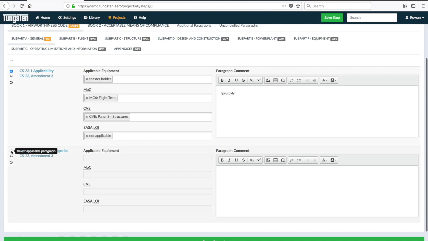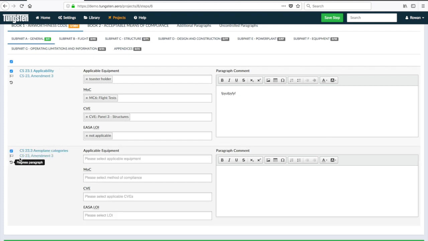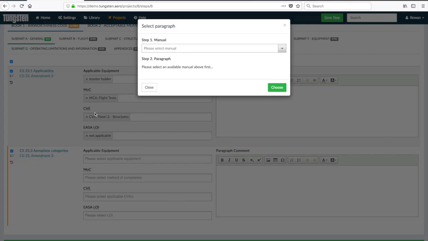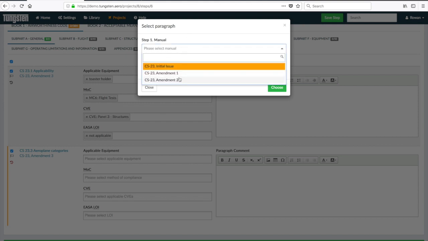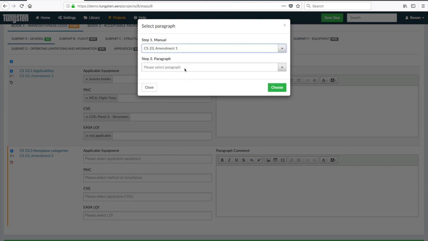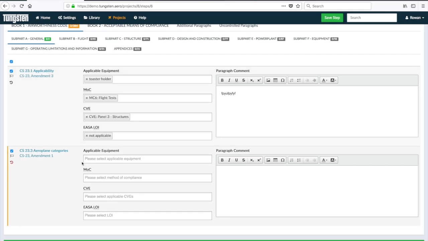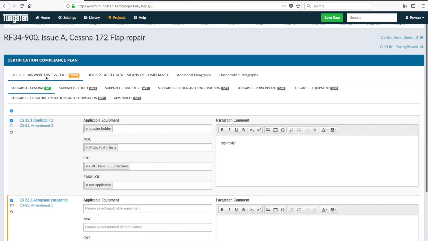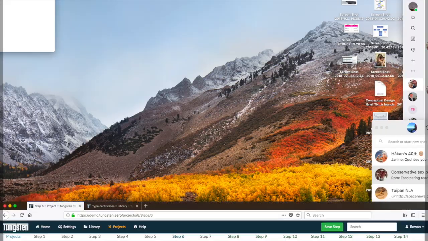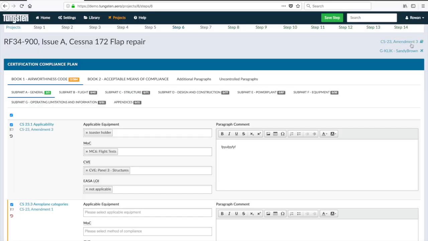If you want to revert to a previous version like this, we just click this button here to regress, and we might revert back to, say, Amendment 1 and the same paragraph, obviously. Choose that, and now you can see we've reverted to Amendment 1, whereas the project's actually using Amendment 3. And if you look up at the top right hand side, it tells you that Amendment 3 is the baseline anyway. This is the aircraft and the owner.